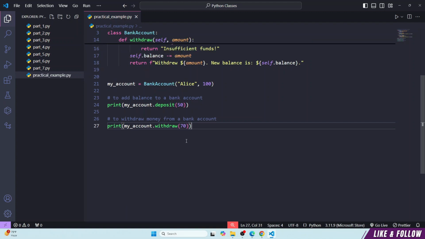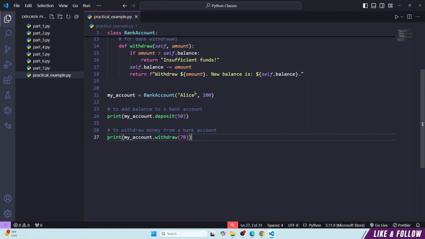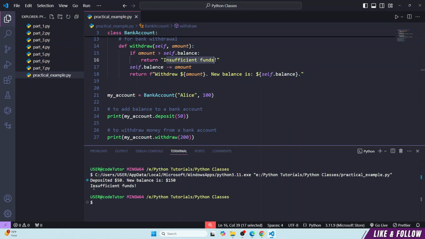What if you withdraw more than the amount you have? For example, you would like to withdraw $200. Now it will print insufficient funds. Let me run it. You can see insufficient funds. So that means our practical project is working. It's a bank withdrawal project, and this project combines all the concepts you have learned, that is the initialization method and encapsulation.